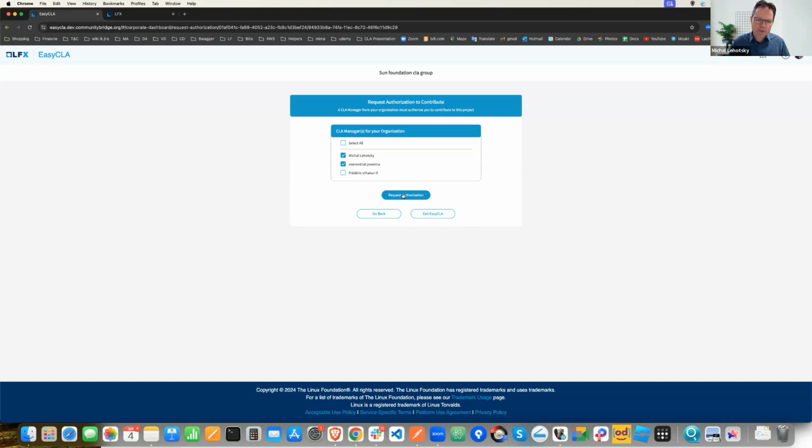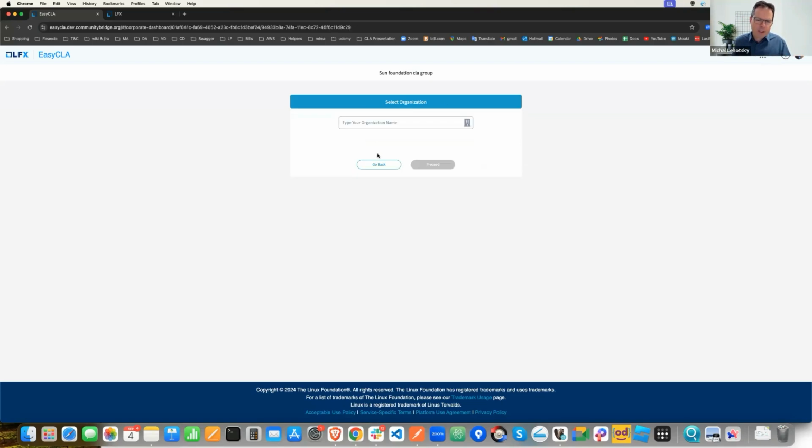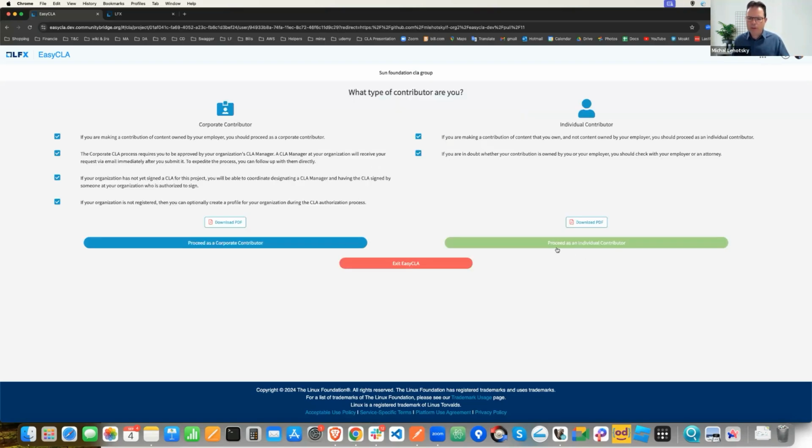In this case, it's configured, like I mentioned, by these CLA managers who are managing this. Pretty much I'm asking them, hey, can you add me to the allow list so I can go ahead and contribute? So that's that corporate CLA flow. I don't want to approve it because I want to show you the individual flow.